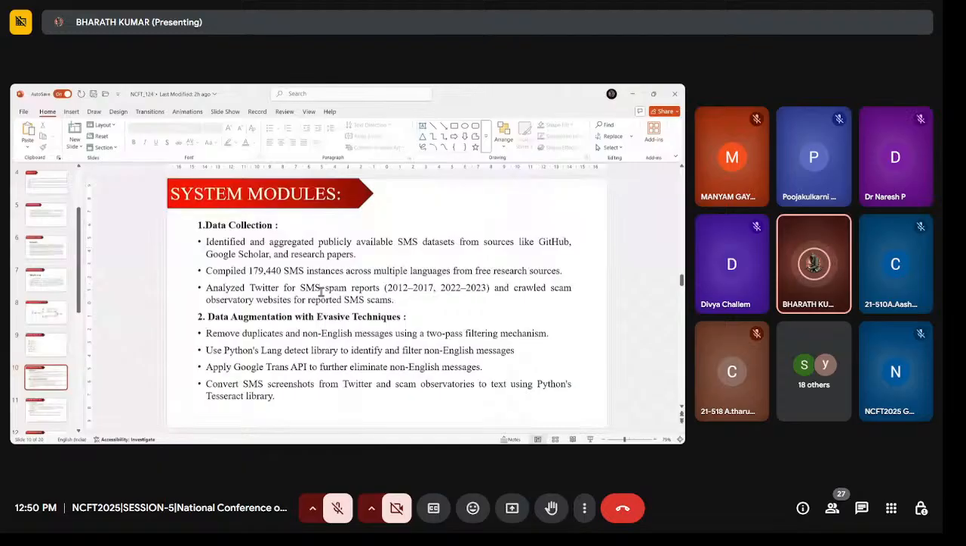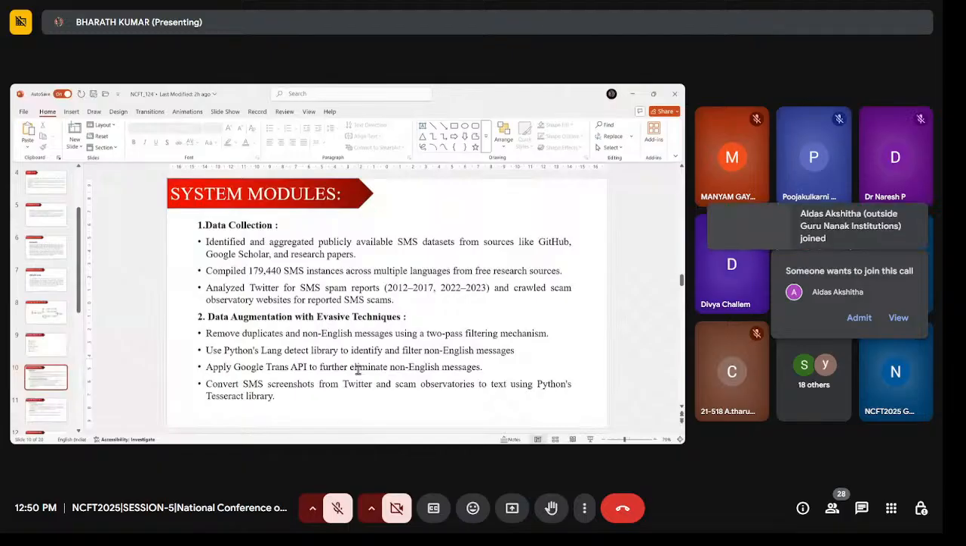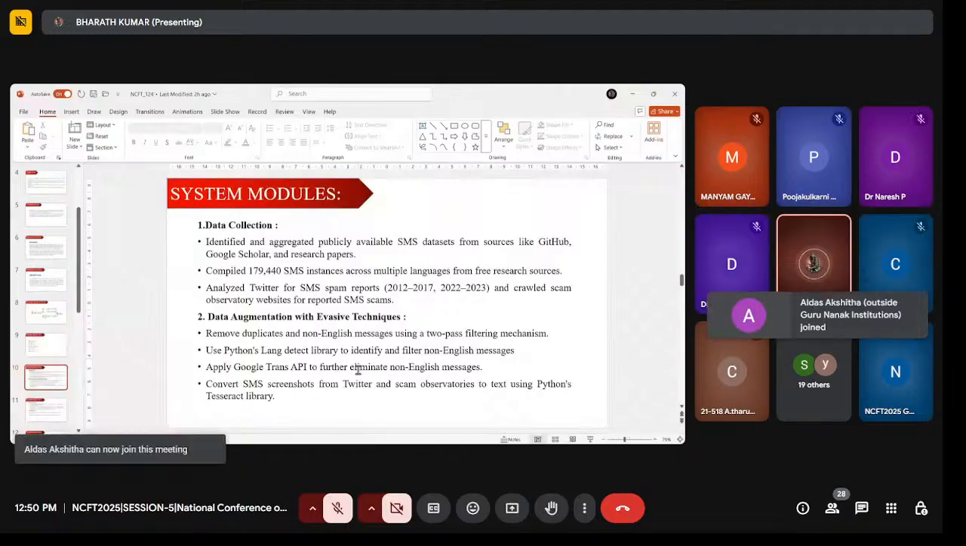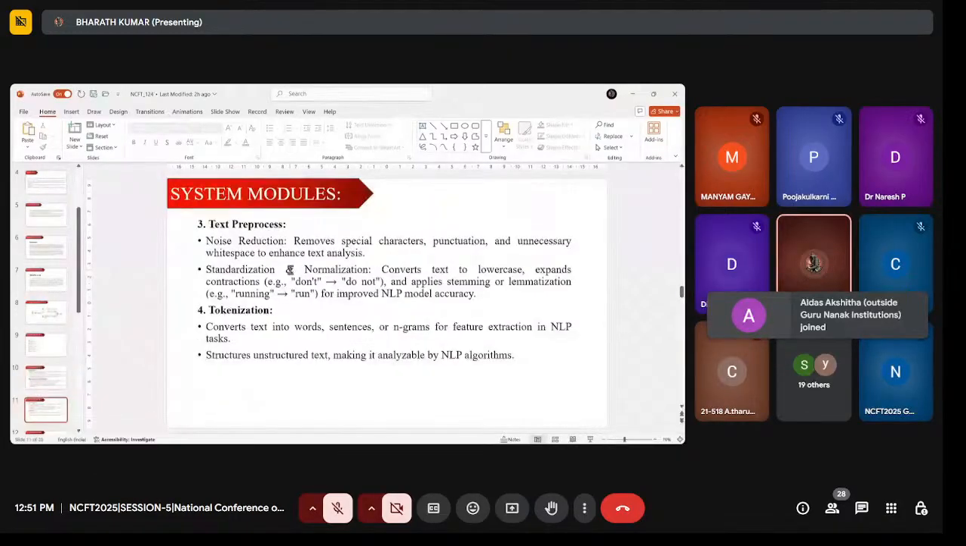Next module is data augmentation. In this module we remove the duplicate data and we separate English language and different languages separately using different methods. We remove spaces and restore in this method. Next module is text processing. It reduces the noise and removes the special characters and removes unnecessary spaces and punctuations. It converts all the cases into lowercase and expands the contractions like don't to do not, isn't to is not.